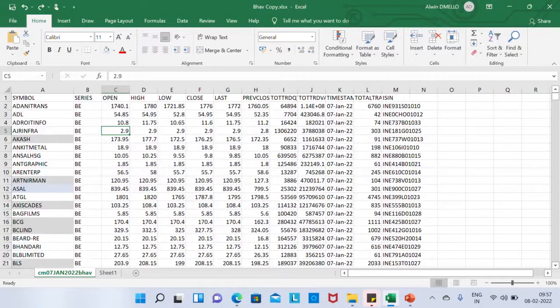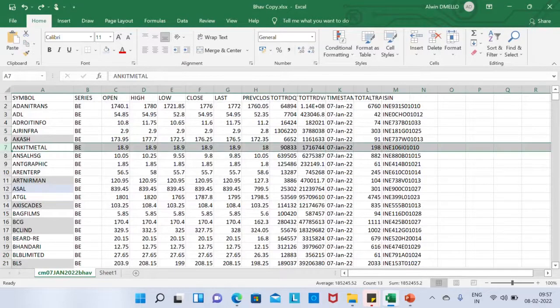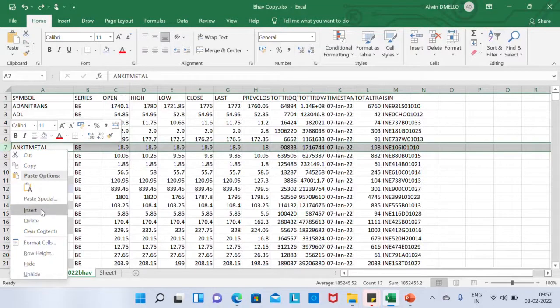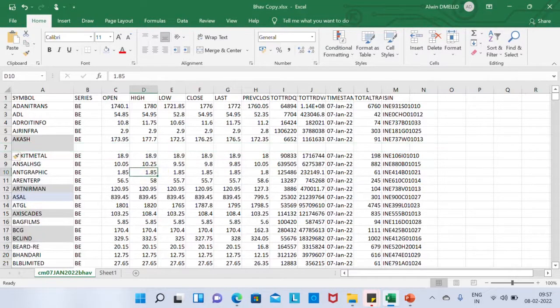Friends, remember, if you have not selected any area and if you want to filter, filters will still apply. But here many people make the mistake. Let's say you have a blank row here. We will add a blank row, right click, insert. Now you can see a blank row.